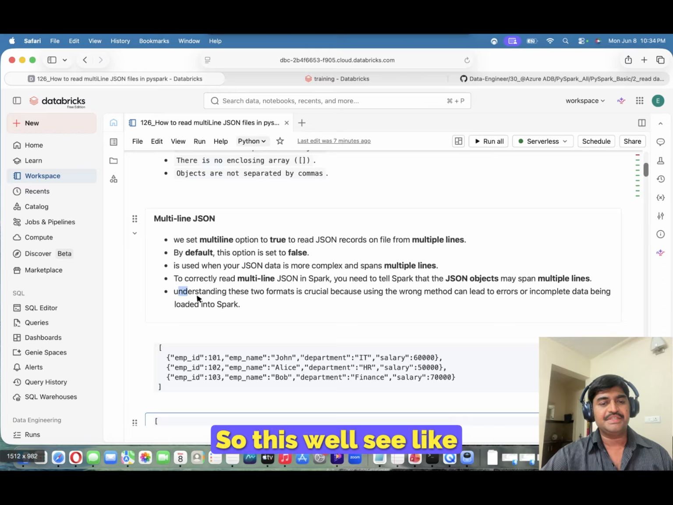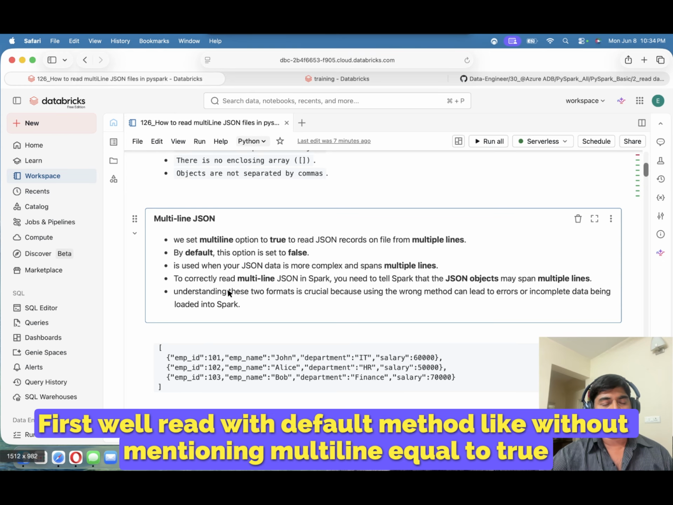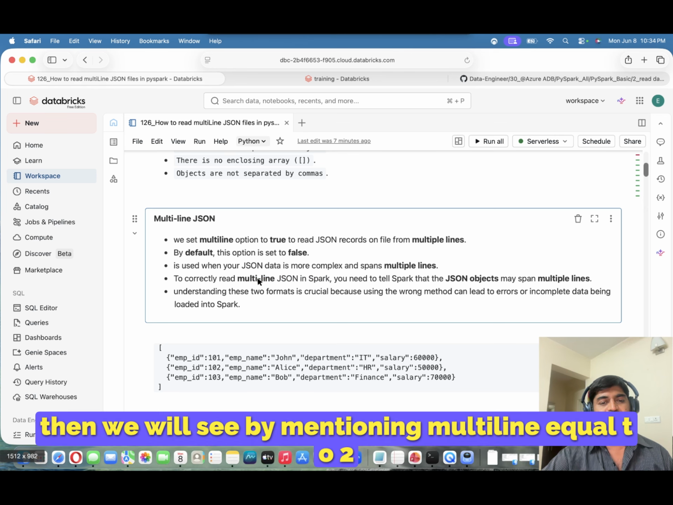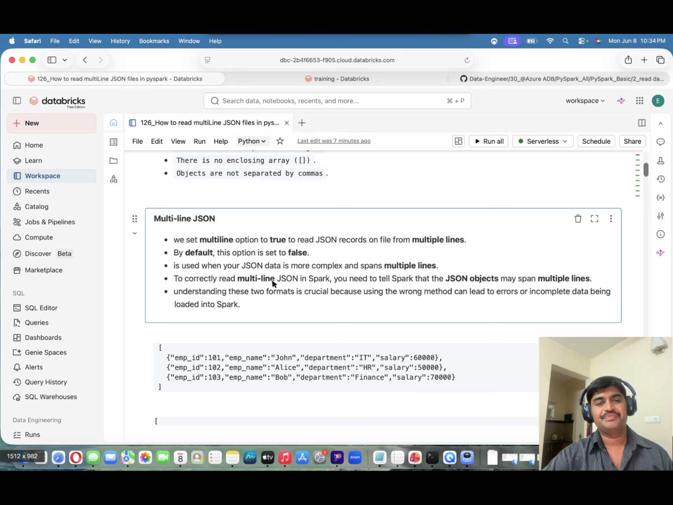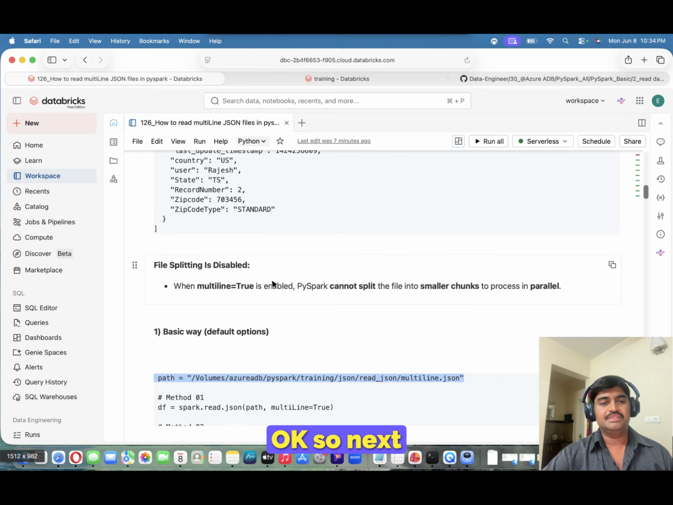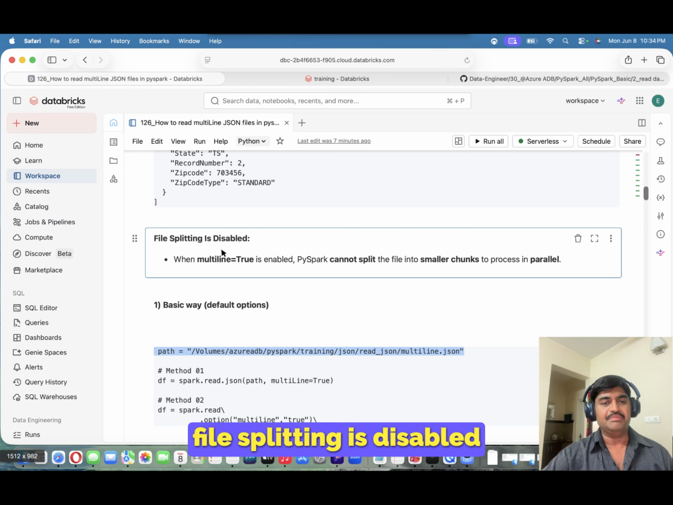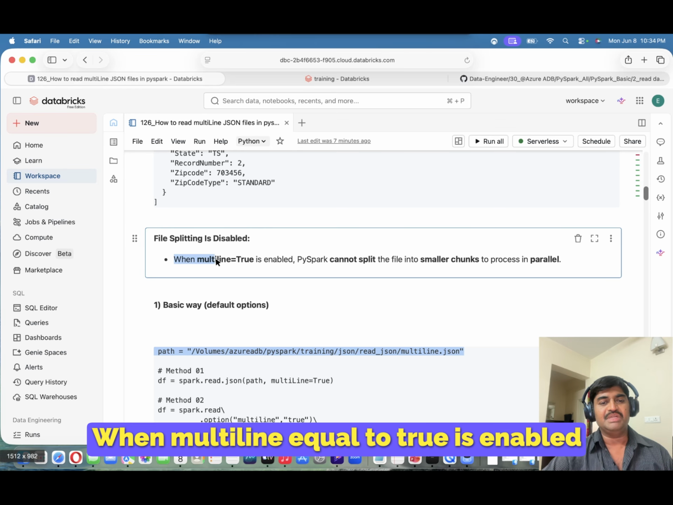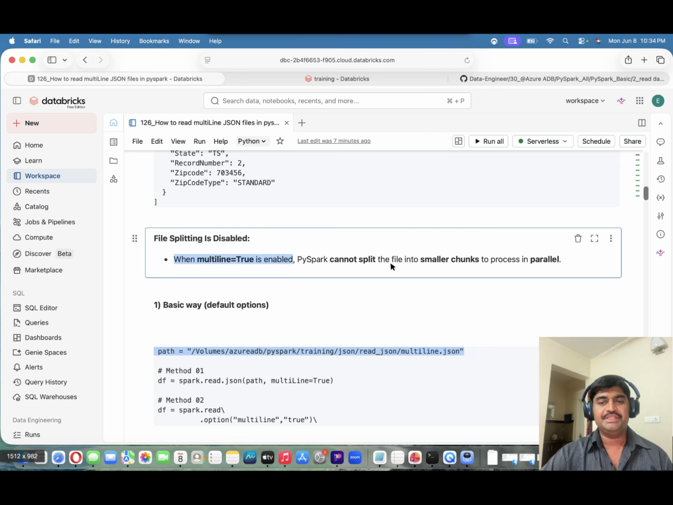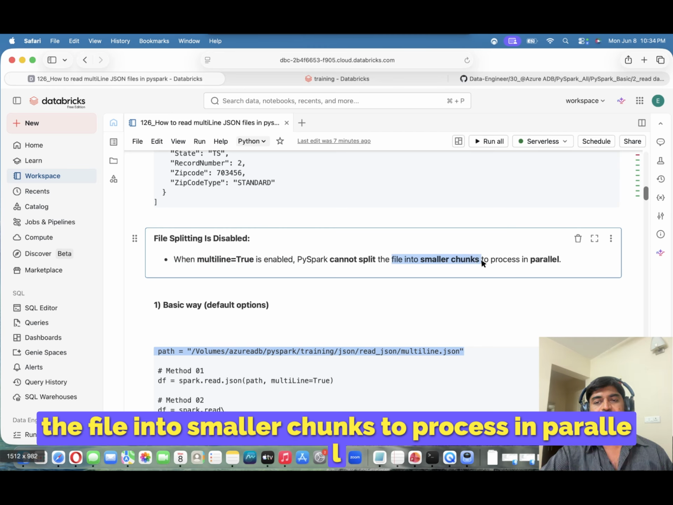So we'll see this: first we'll read with the default method, without mentioning multiline equal to true. Then we'll see by mentioning multiline equal to true. Okay, so next, file splitting is disabled. That means when multiline equal to true is enabled, PySpark cannot split the file into smaller chunks to process in parallel.